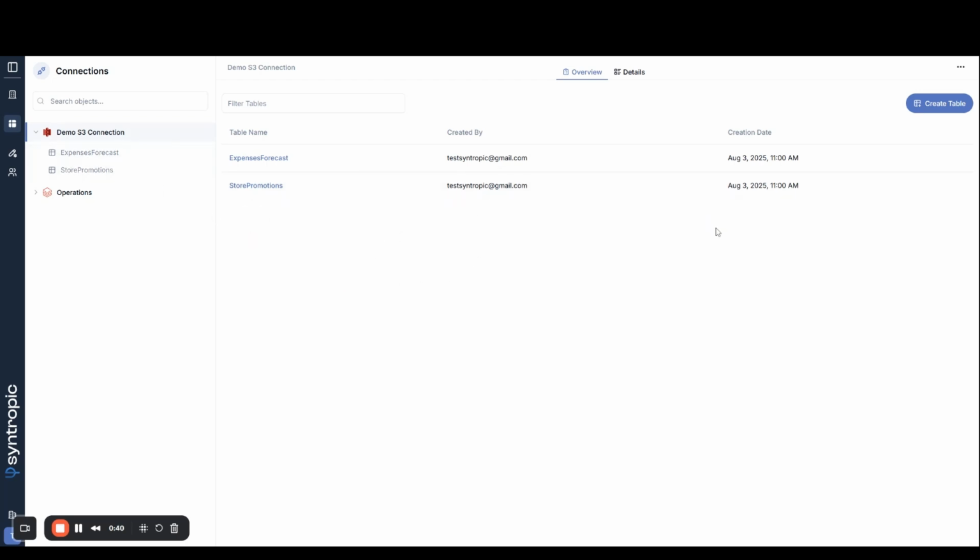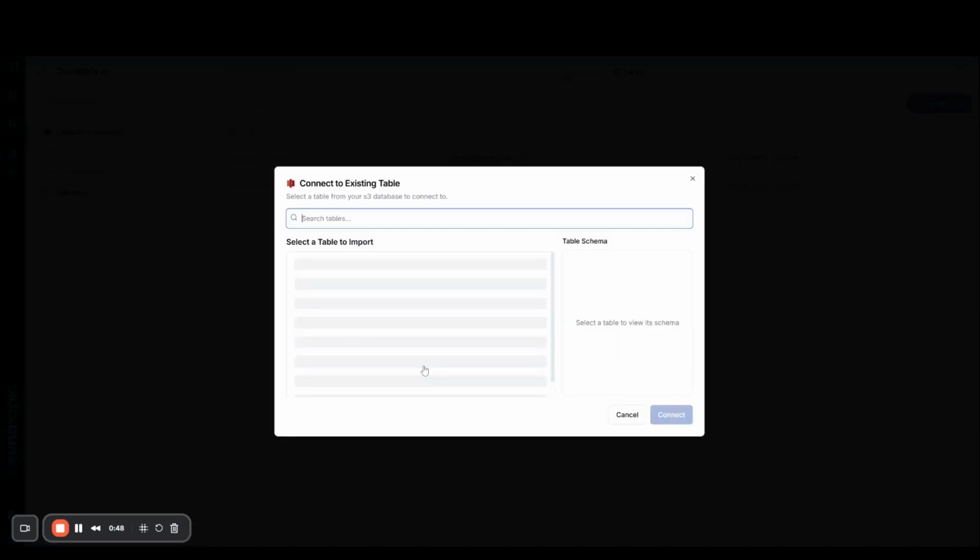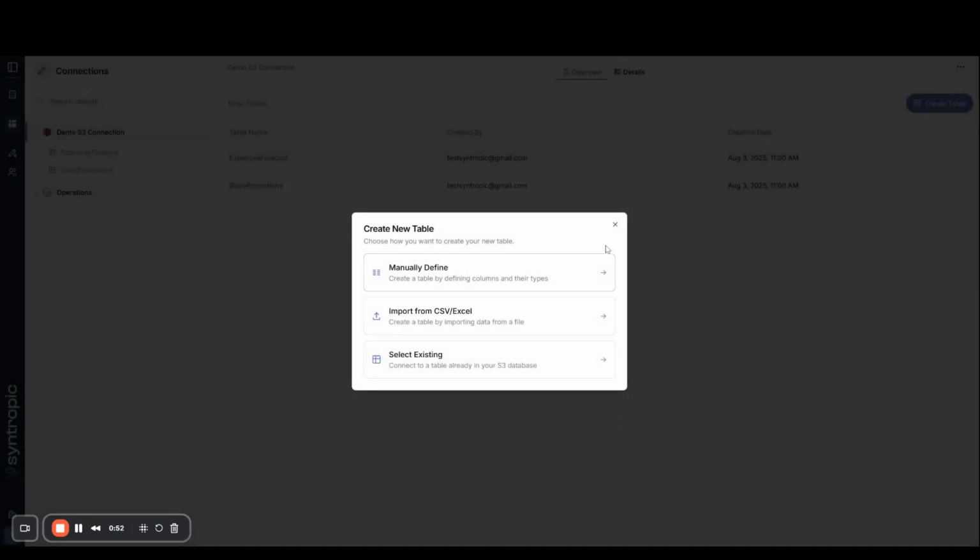So here on the connection window, we can create a new table if we want. We can manually define one or import from a CSV or Excel file, or we can select existing tables. So it'll scan your connection for existing tables to connect.